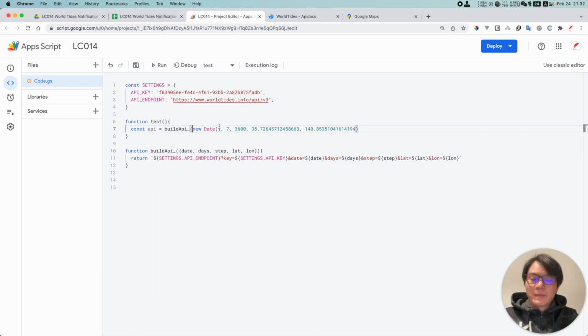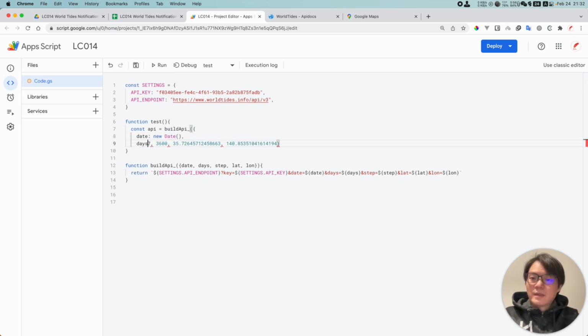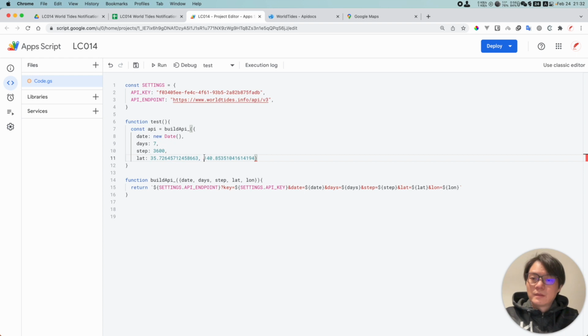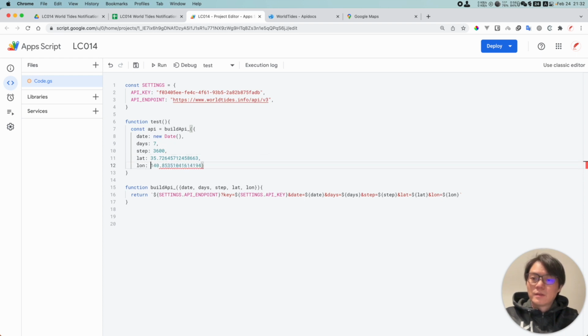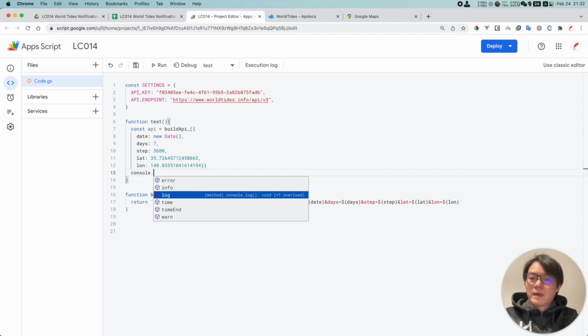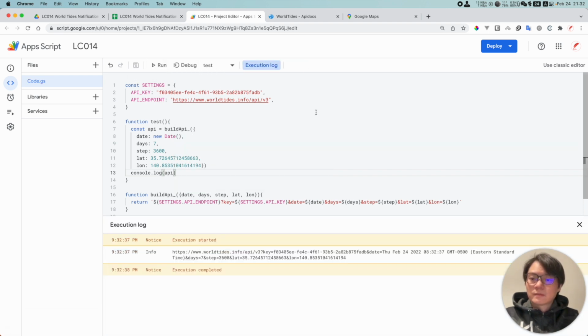But we need to pass this as an object: date, days, and this is going to be our step, and the latitude and the longitude, and I'm going to log this out. So we can try to run this test function, and we got, so this date is an issue, okay? We cannot use this format, and we need to transform it.